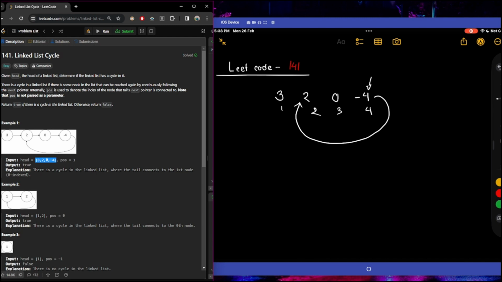So we need to find out if the linked list itself has a cycle, meaning that when we go to -4, it comes back to 2 and then goes to 0, goes to -4, and this goes on like a loop. All right. So how do we approach this problem?